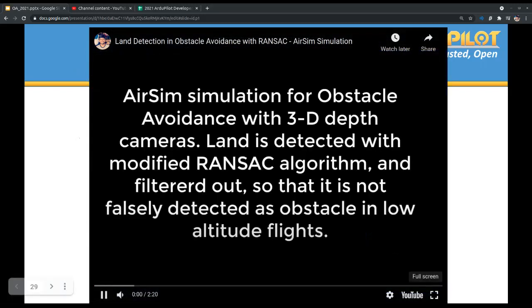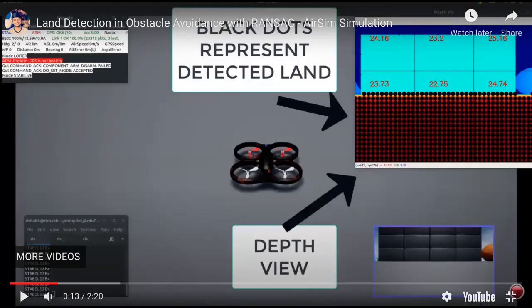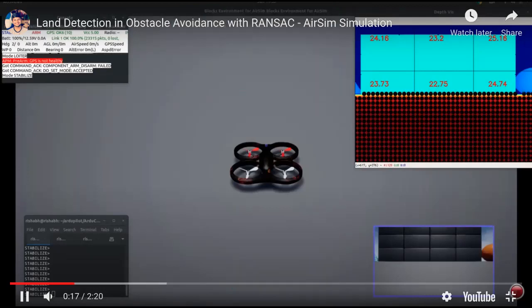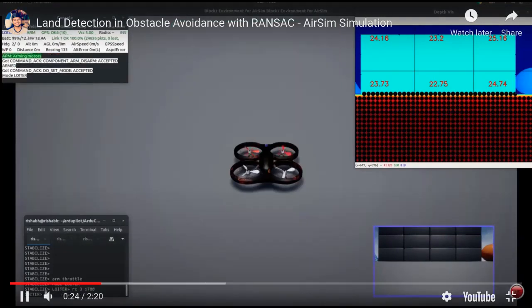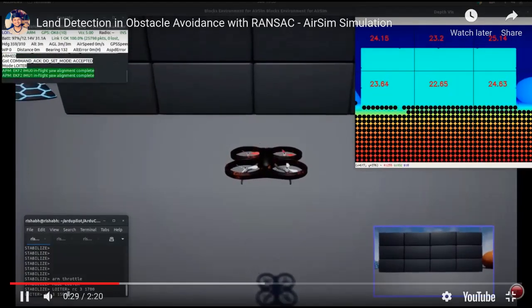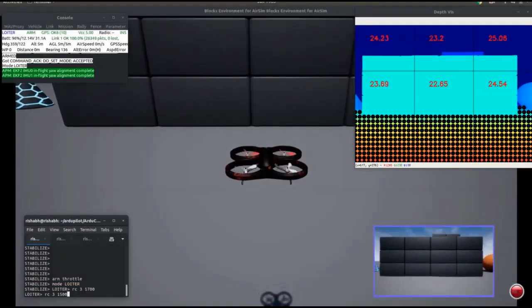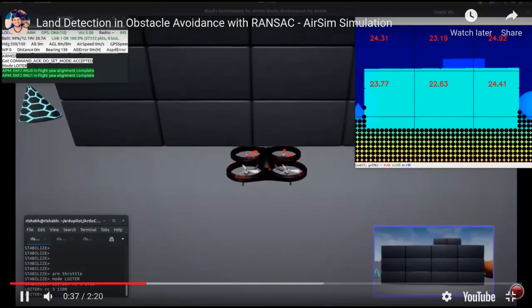I hope you remember the land detection code, the RANSAC algorithm that I showed you a while back. Before I tested it on flight, I actually coded the same thing on AirSim. So this is how it looks on AirSim. This is the depth view. It's the D435i simulated in AirSim, and this is the RGB view. You'll see that the land is being detected with those black arrows, and I didn't even need to change any code. I just copied it as it is from this to the RealSense cameras. It was that easy. I didn't need to change anything.